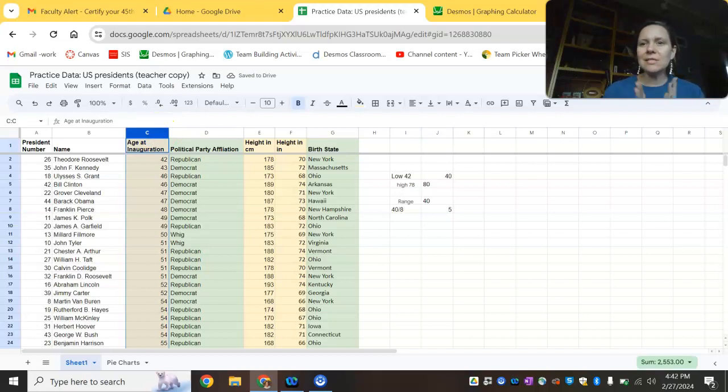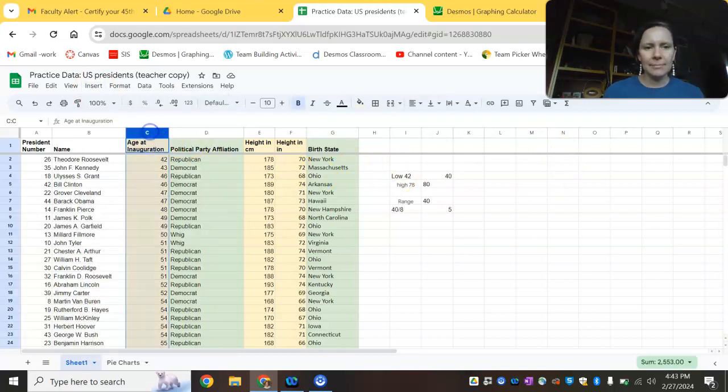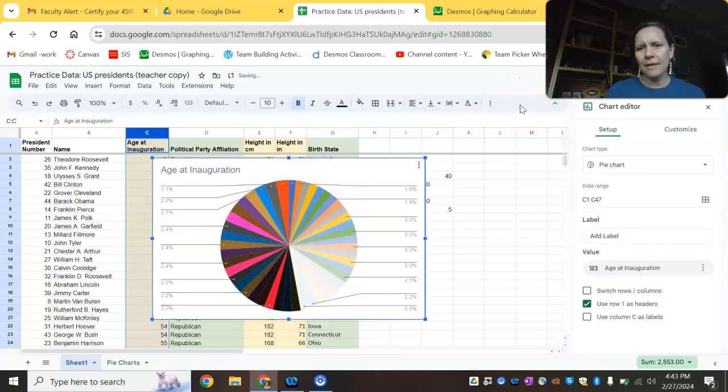If I'm using Google Sheets, it's just like with pie charts. I can insert a chart or highlight my data. I can hit the chart button over here. Both will insert a chart. And you'll notice the default is a pie chart.